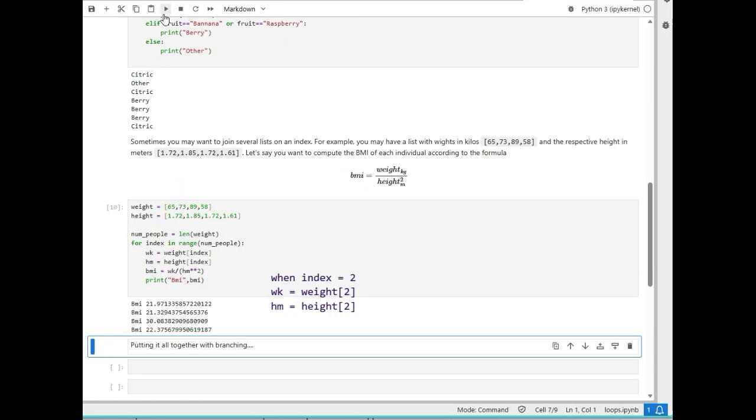So if I run it, I can see that the first BMI is 21.9, 21.3, 30.0, 22.37. These are the BMIs. So I used a for loop to take two sets of data that correspond. This could be two columns in an Excel spreadsheet, and I computed a third variable, BMI, for each one of these values, right? That's what for loops are good for.